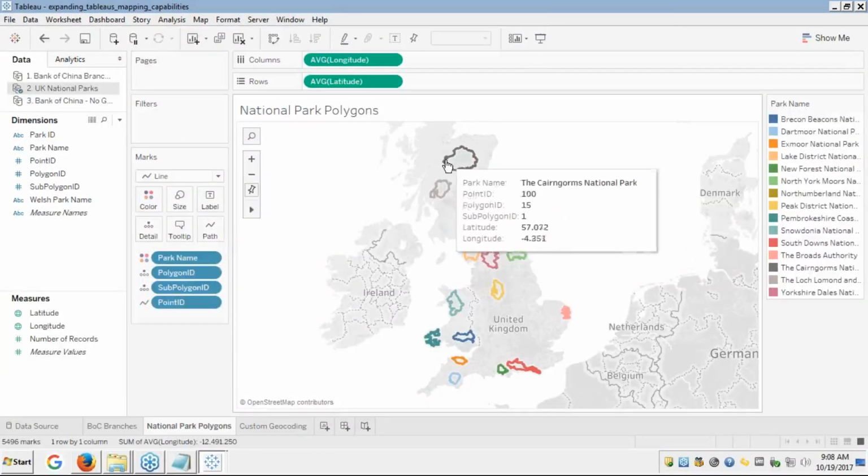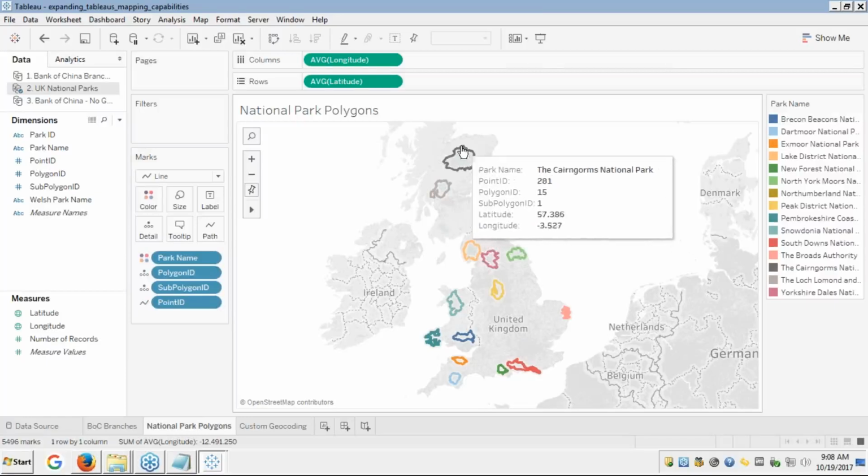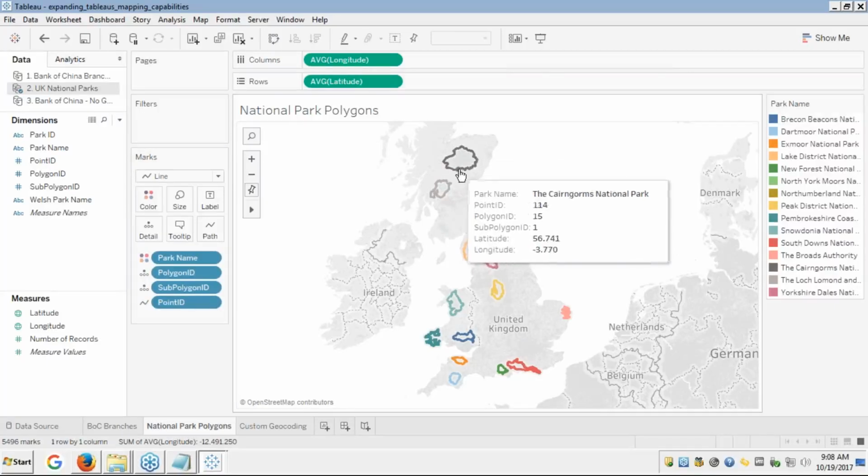So now a line boundary gets created for each and every point there, and this is going to be my entire geography of that particular park, and this is how this park is getting spread out across that particular region.